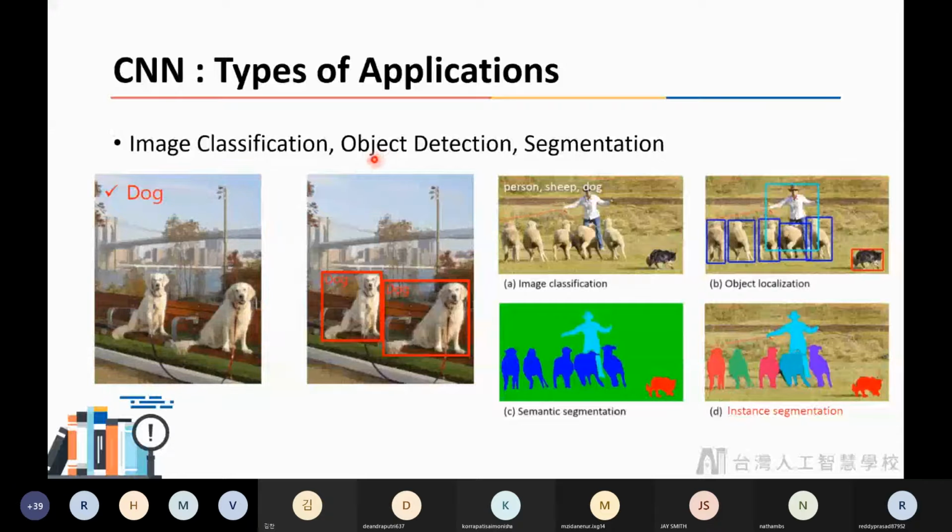And the second application is called object detection, which means that for the picture, you not only tell me the class of the object, you need to identify the location of that class. So in this case, dog 1 and dog 2 have been identified with bounding boxes.